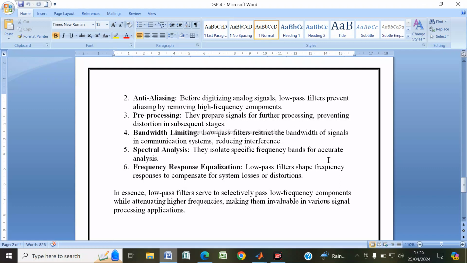Second last one, spectral analysis. They isolate specific frequency bands for accurate analysis. And the last one, frequency response equalization.